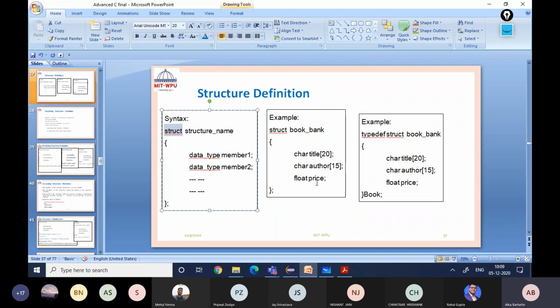For example, we went through the book bank example, and we saw and discussed two ways of representing or declaring a structure yesterday. The first is without typedef, which is the standard representation of structure, but we use typedef to create a user defined data type called book. Whenever you use typedef, writing book after the closing bracket of that structure declaration is compulsory, and that is referred to as the data type of structure book bank.